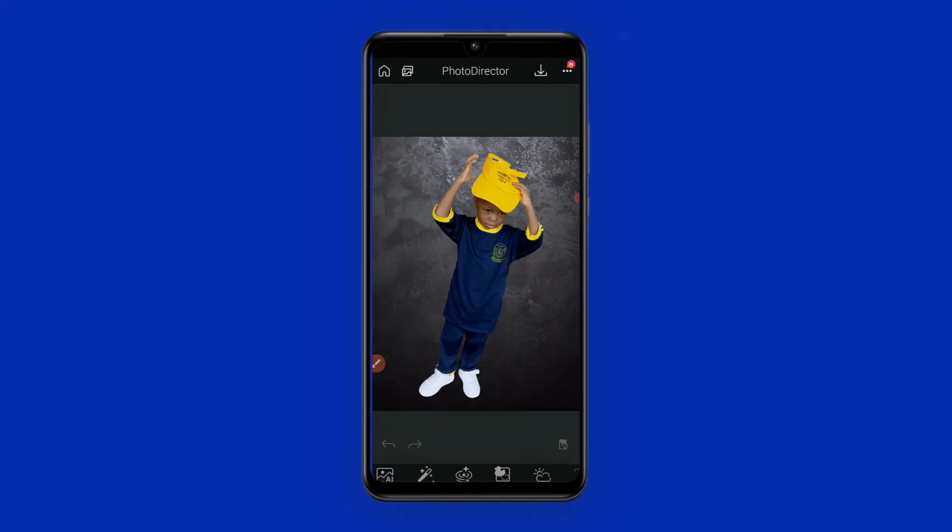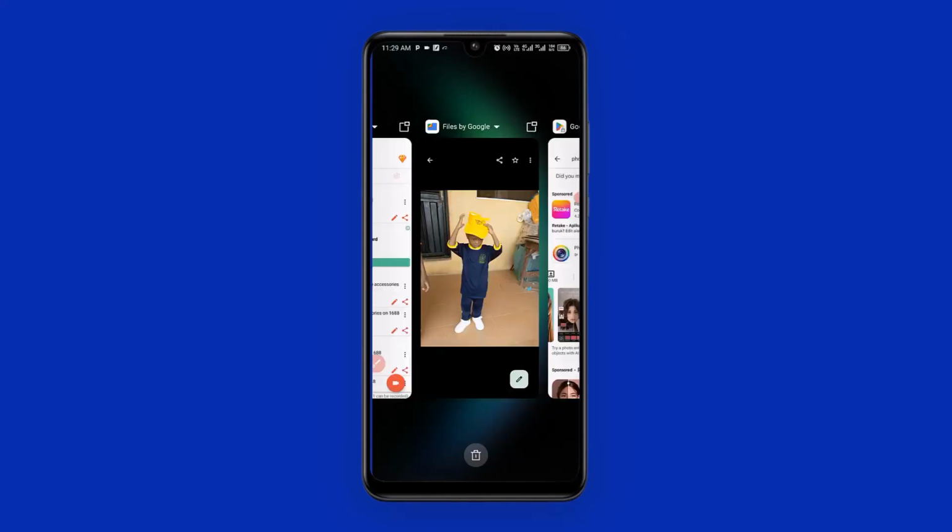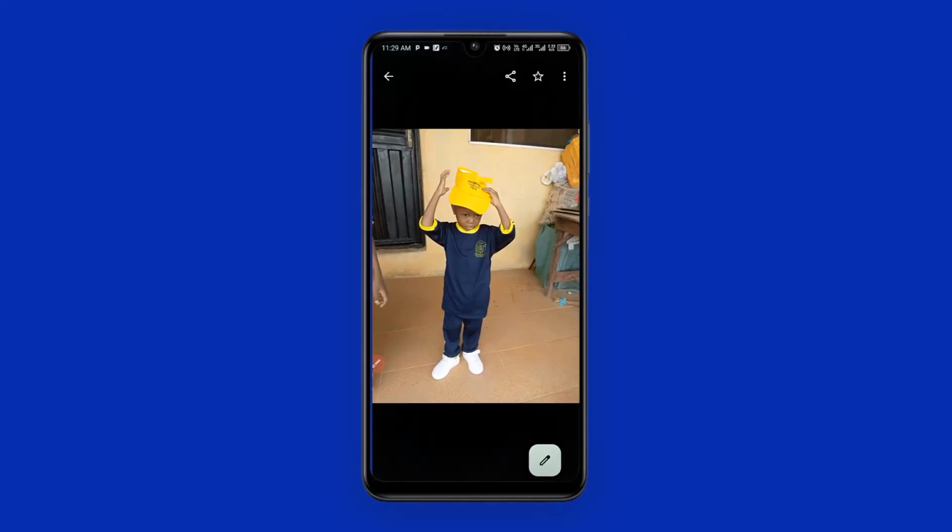So this is the after, and this is the before image right here. It's as simple as that. So basically, this is how to change your photo background on Android without any stress, for free.